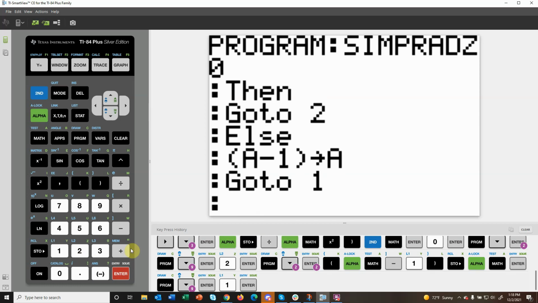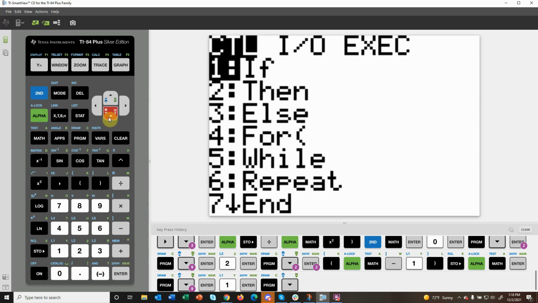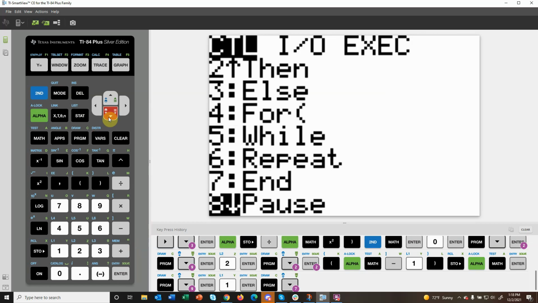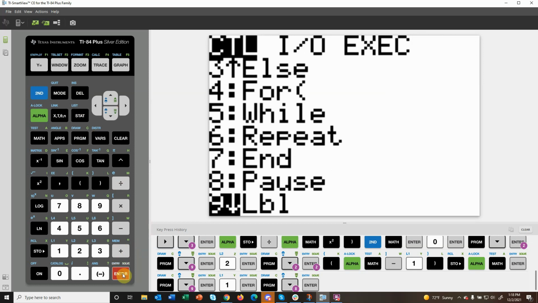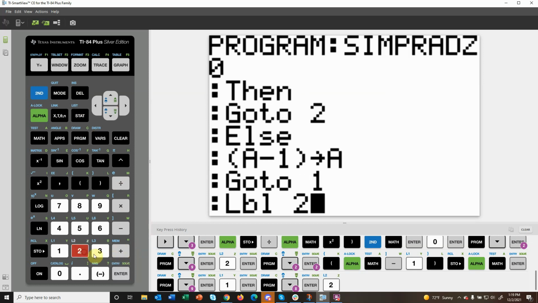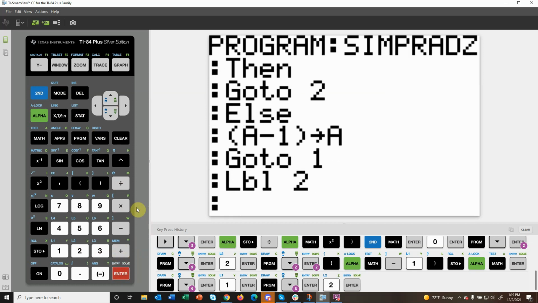All right, our next line is going to be LBL 2. So program, go to option number 9 again. That's LBL, the number 2, and hit enter.